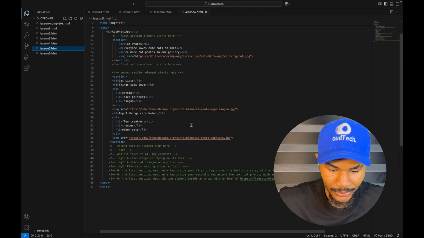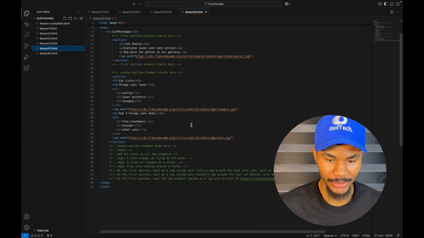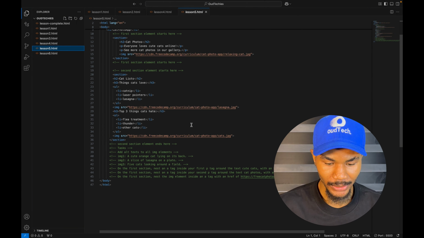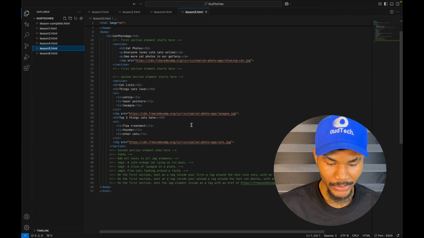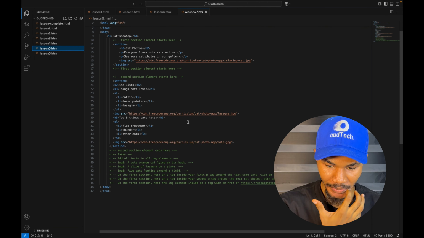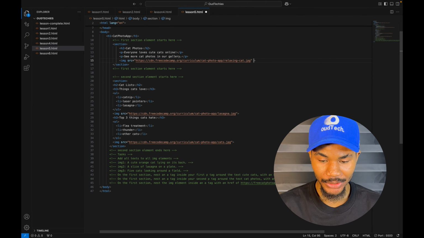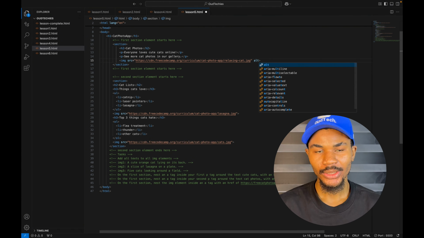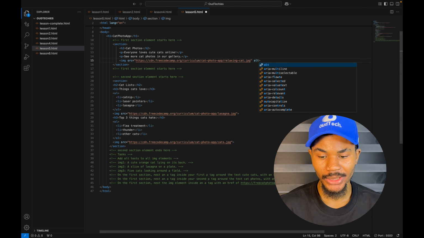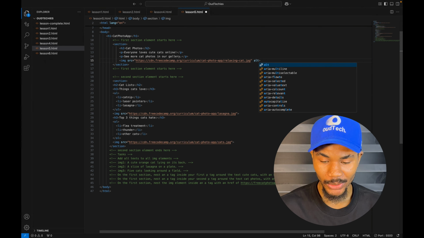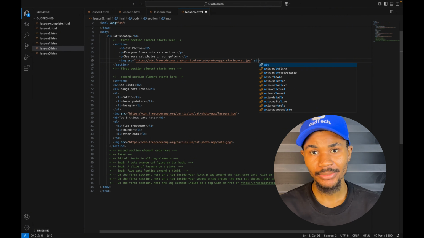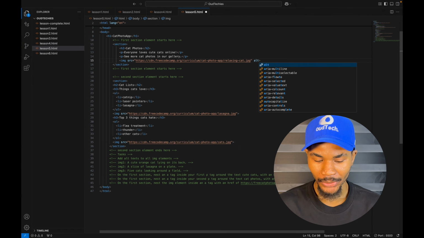For this one, we have a couple of tasks. The first one says we should add alt text to all the image elements. So on this first one, we have an alt attribute. An alt attribute is very important for screen readers, right? And just in case the image does not show up, you have an alternative text. So it has to be very descriptive. It has to describe the image you're trying to display properly.